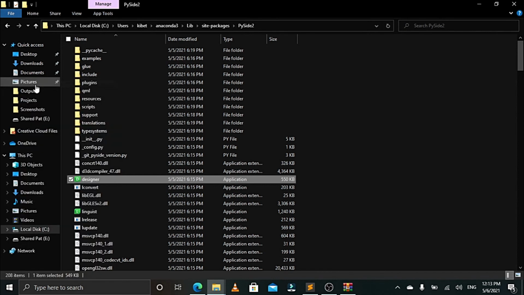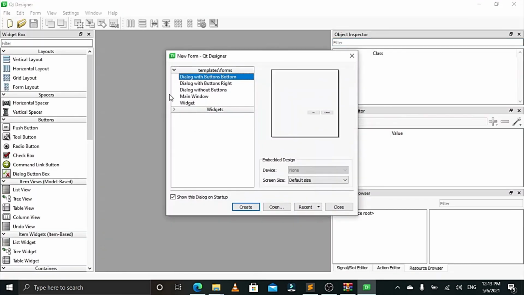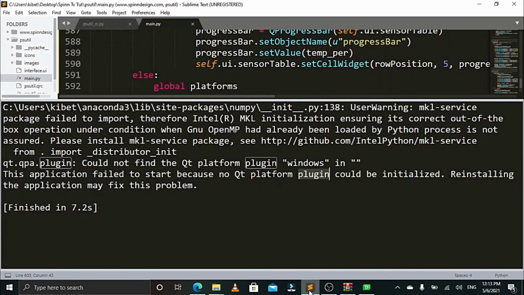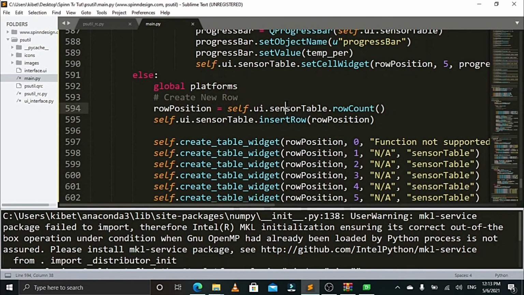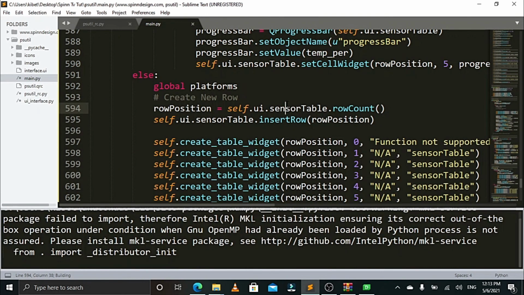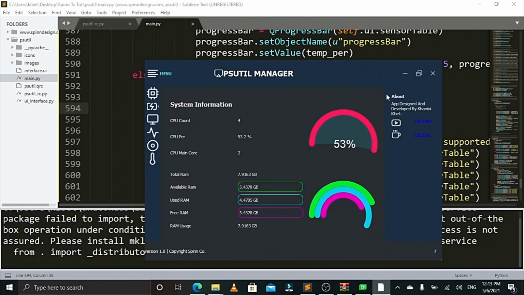If you did everything correctly, then your Qt apps should run without any plugin errors. As you can see, my apps are now running.